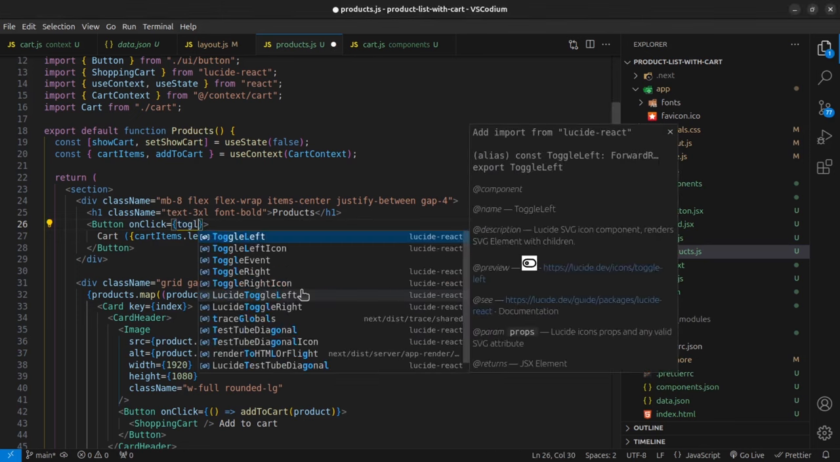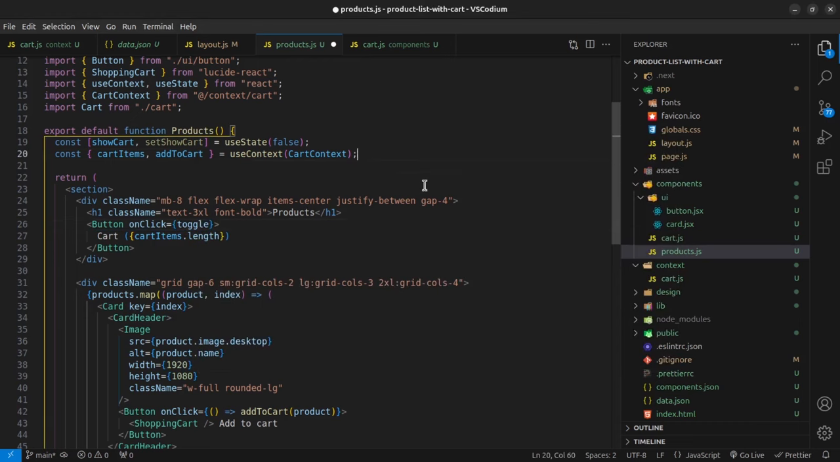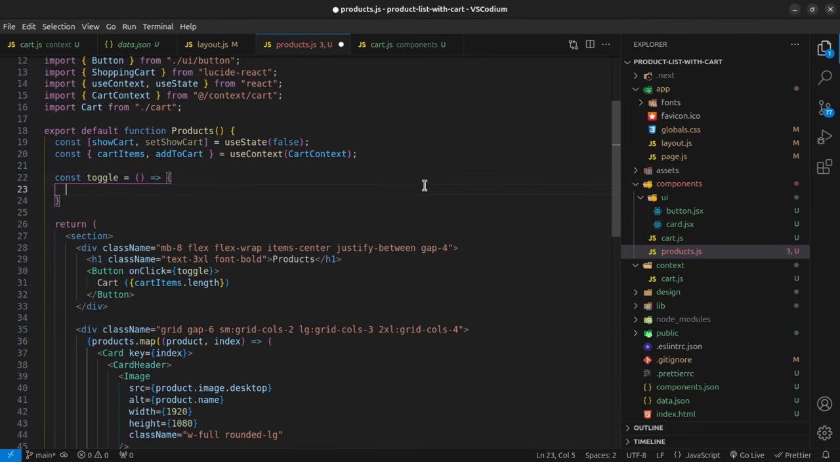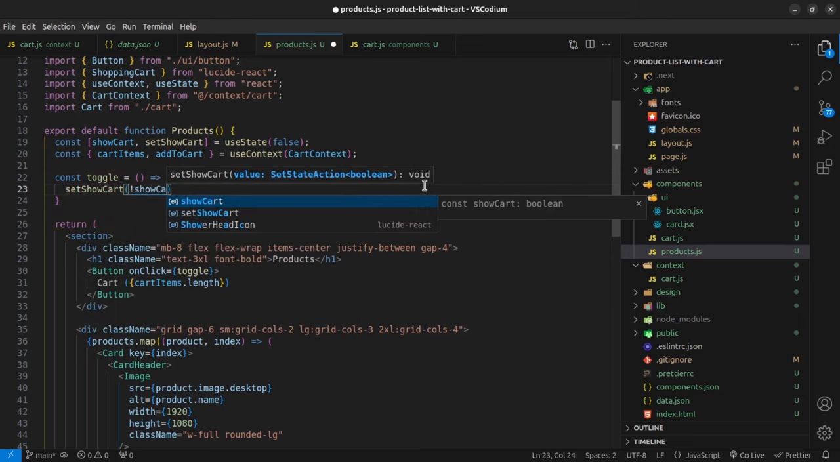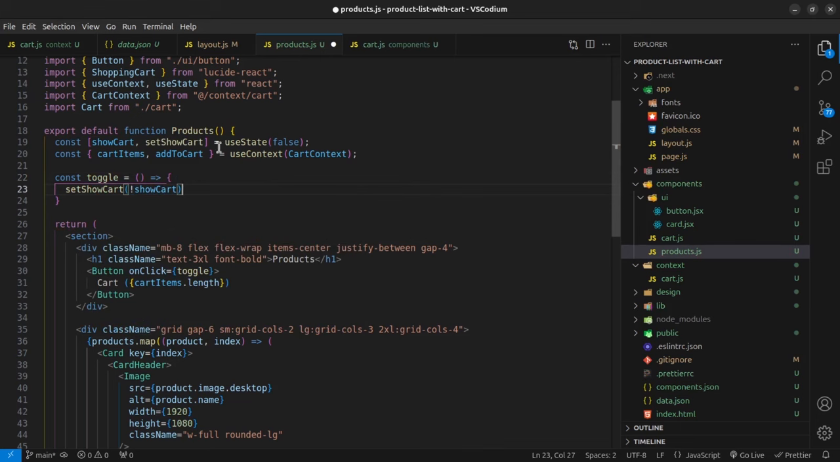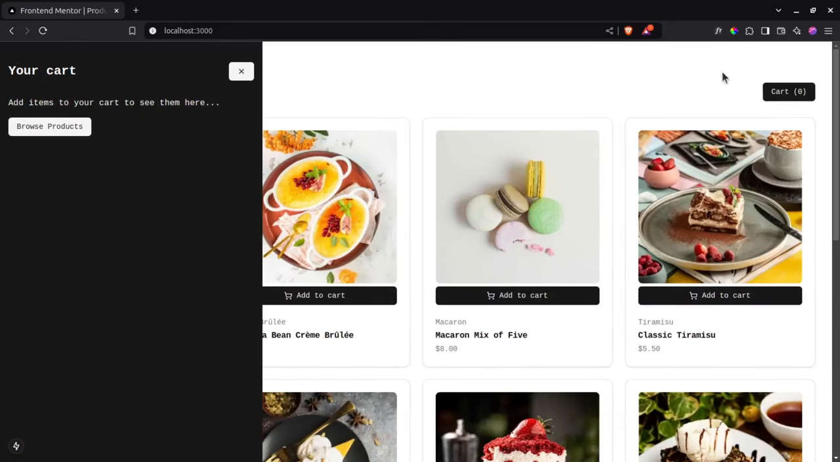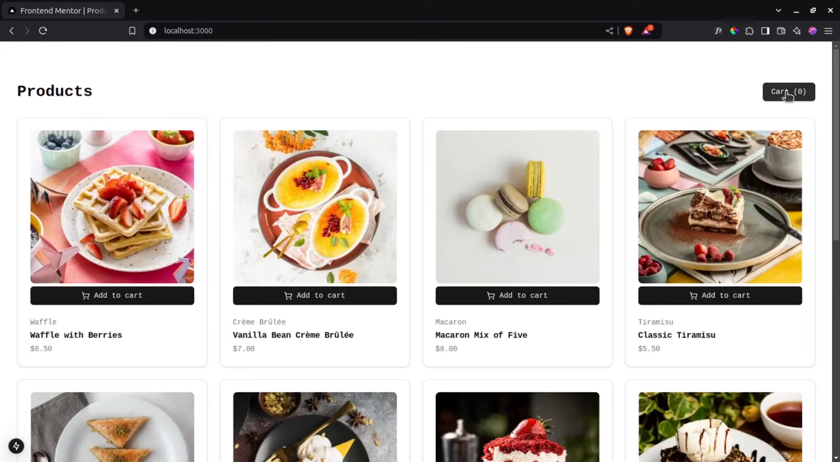Let me create a function here called toggle. So const toggle is going to be an arrow function, and we're simply going to say setShowCart to the opposite of showCart, meaning when you click on it, if it is true, then make it false, and if it is false, then make it true. Let's pass in this custom function, so now I can save that. When I click on this button, it shows the cart, and when I click on it again, it makes it disappear. So that is looking correct.